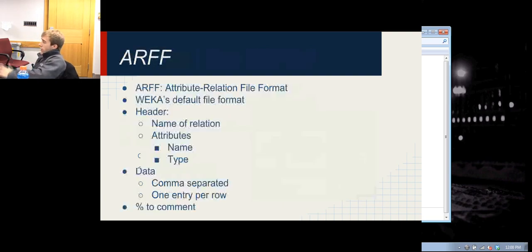So what is this ARFF file format? Well, like I said, it's attribute relation file format, and it's Weka's default file format.